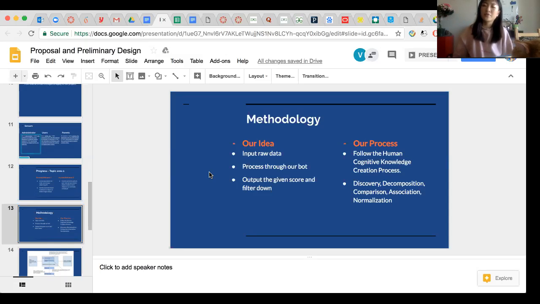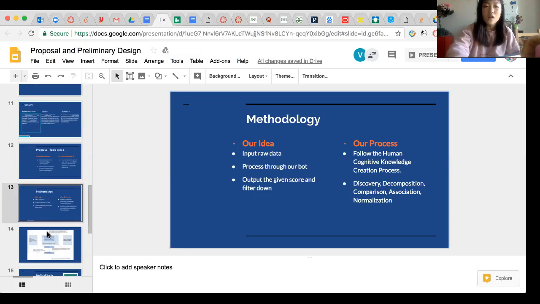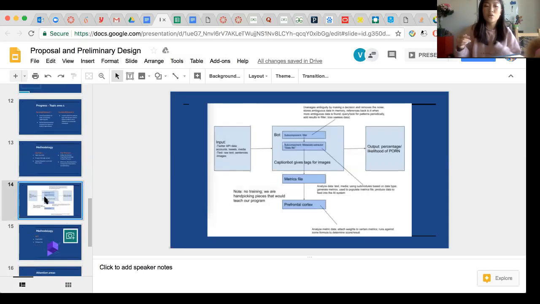Okay, so our process basically follows the Hoffman cognitive knowledge creation process, which we learned in class. This process contains the discovery phase, decomposition phase, comparison phase, association phase, and normalization phase. So next, I'm going to show you the process design graph.